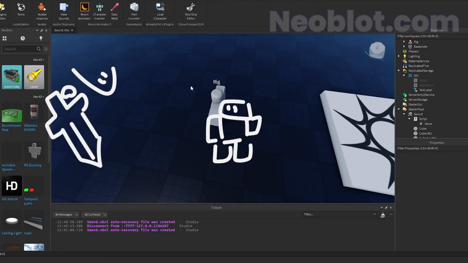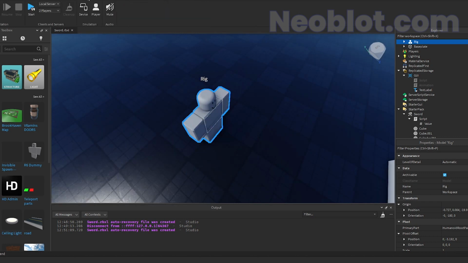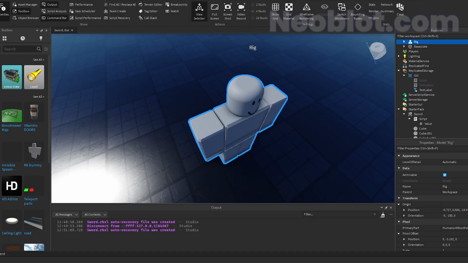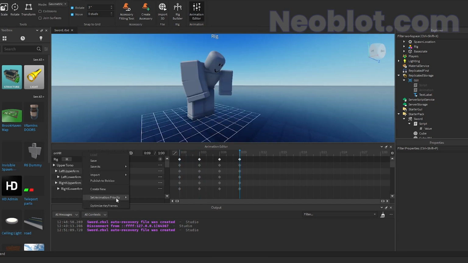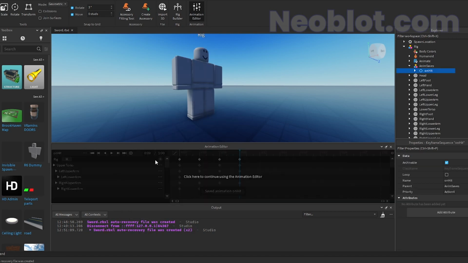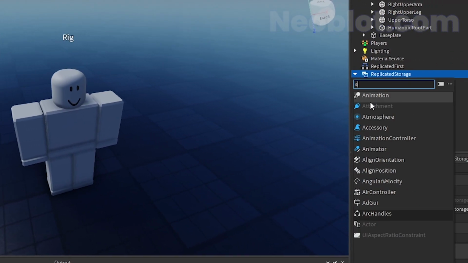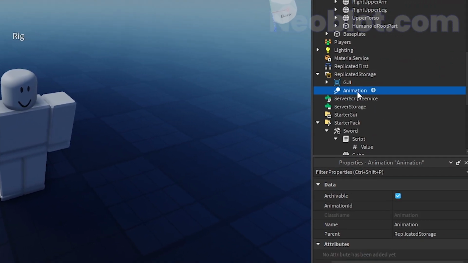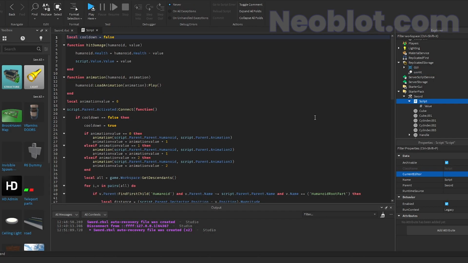So if you want to make the NPC play some animation after being hit, we can do that. First of all, we need the animation, of course. Don't forget to make the animation property actionable. And now we can insert a new animation on this thing and name it on hit. Let's go back to our script.